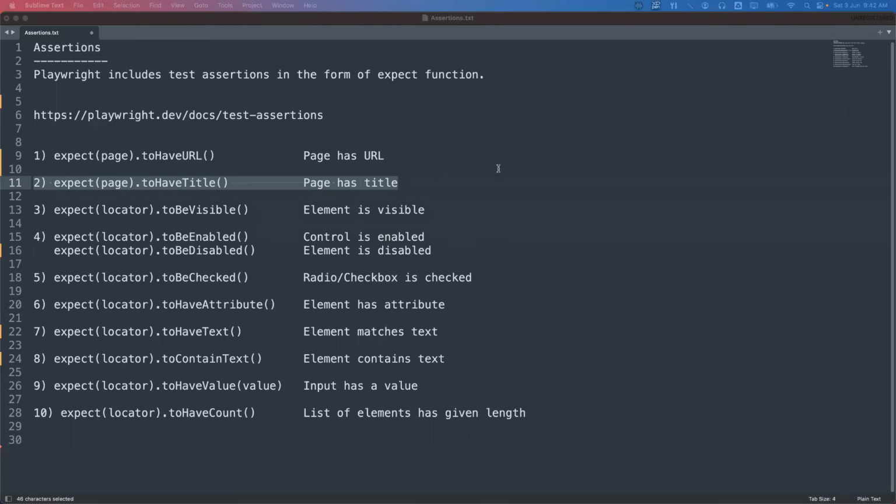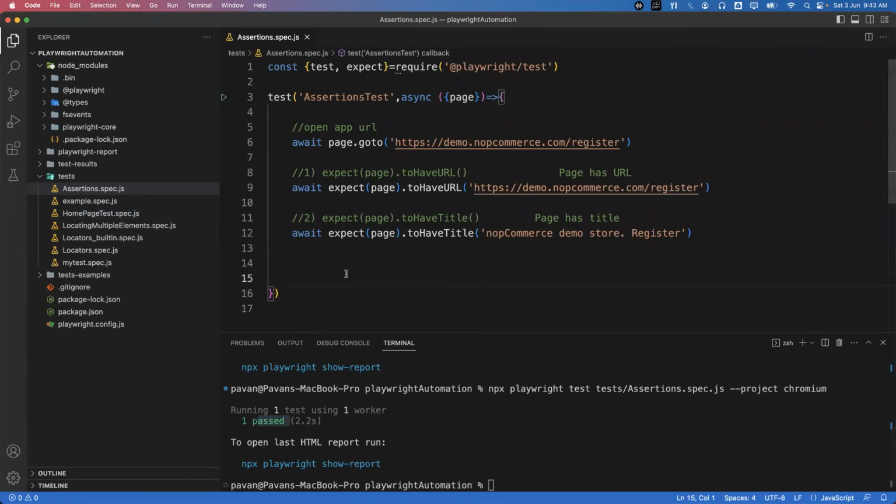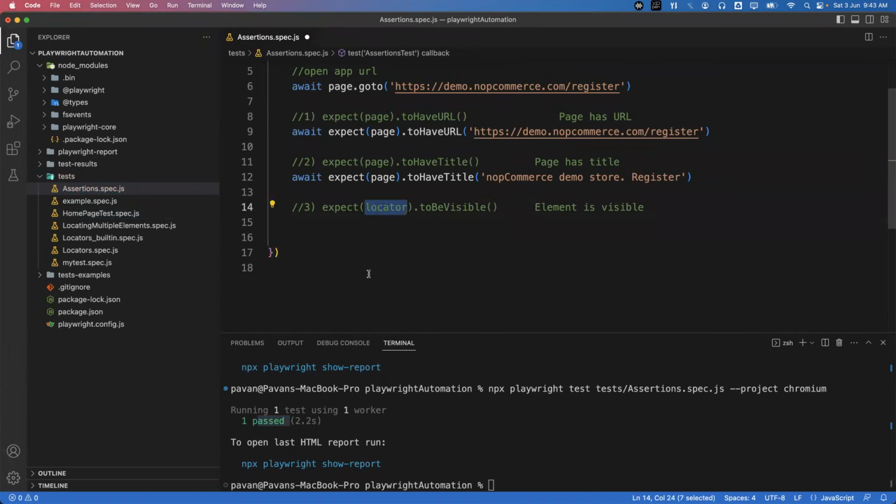Now let me show you one more type of assertion. Suppose you want to check whether a particular web element is visible or not on the page. Before performing any action on that web element, we can check whether that element is visible or not. For that, we can use this assertion, expect locator dot toBeVisible. This will basically check whether the element is visible on the page or not. So this is another assertion. We need to pass the locator of the element, and then we have to call toBeVisible.